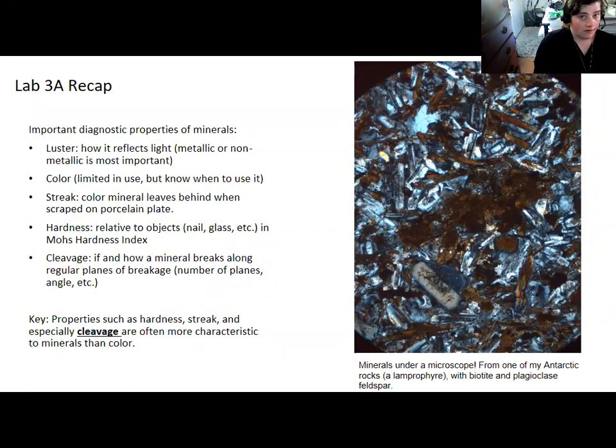Let's see if I can. I don't know how well it's in focus, but does anyone have an idea of what this mineral might be based on the crystal shape and some other similar samples you've seen? I apologize for it not being as well in focus as it could be.